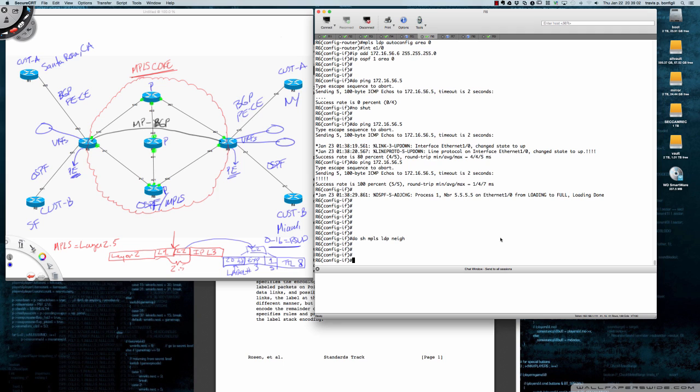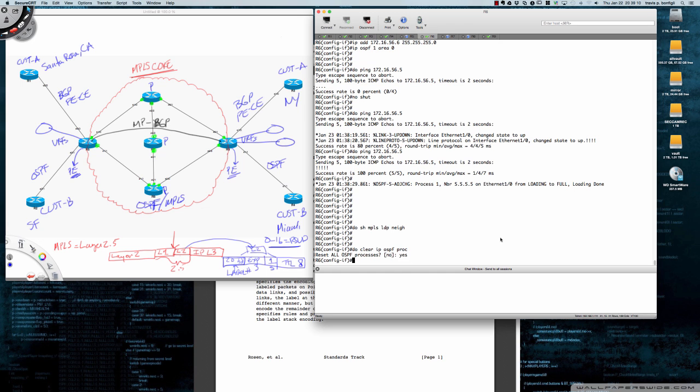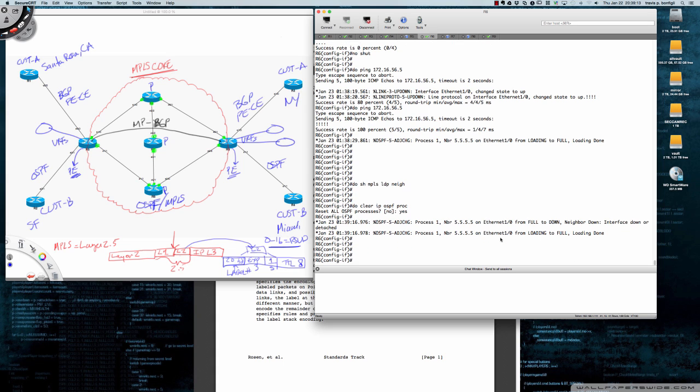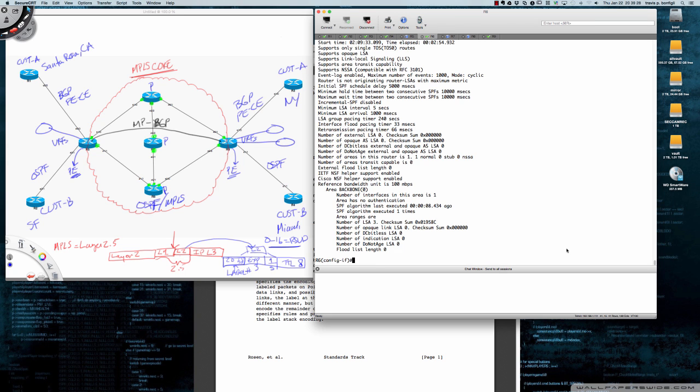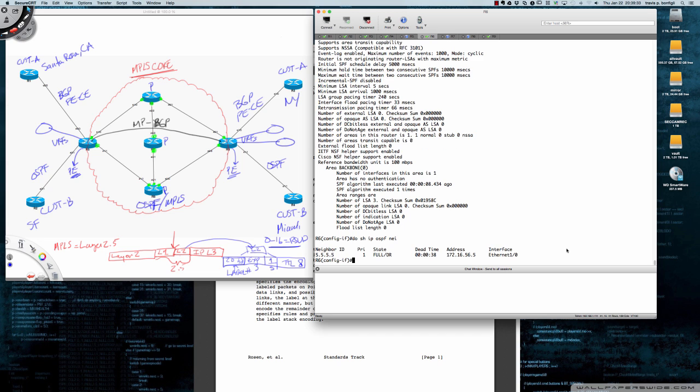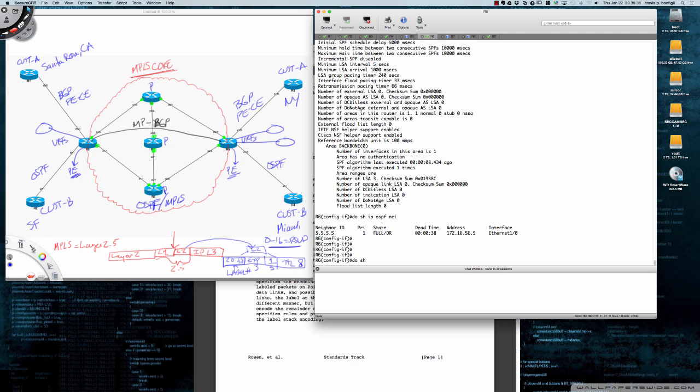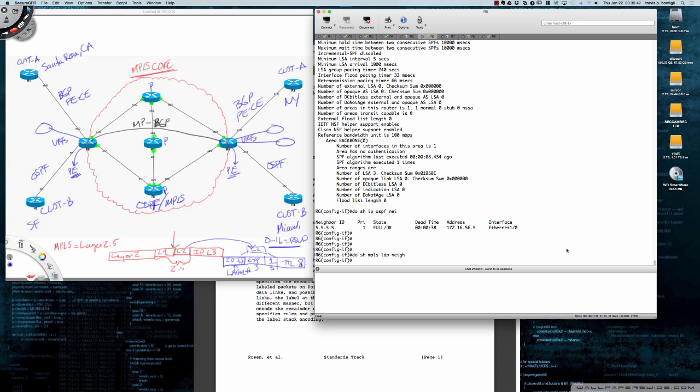So let me try to give it a little bump here. I'll give it a kick. I'm going to say do clear IP OSPF process, since we've got it set under the process for OSPF, and let's see if that does it. So the OSPF adjacency has gone from loading to full. If I do a do show IP OSPF neighbor, you can see that we've got a neighbor adjacency with router 5, and so we're good there. Let's see if we have, do show MPLS LDP neighbors. So we still have no neighbors.